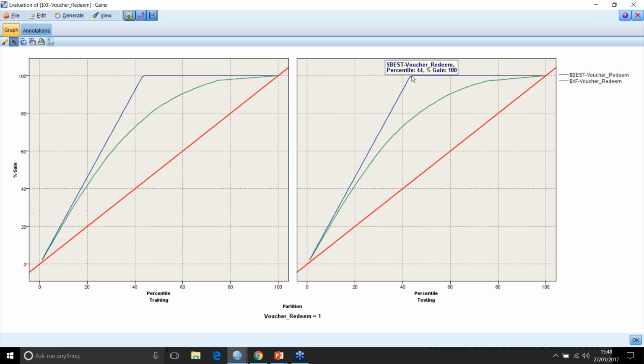And what it does is it shows what the model would look like if it was perfect. That's the blue line. So it's saying if it was a perfect model, I could get you a gain of 100. That means I'll get you 100% of the redeemers from 44% of the data, because 44% of the data is made up of redeemers.